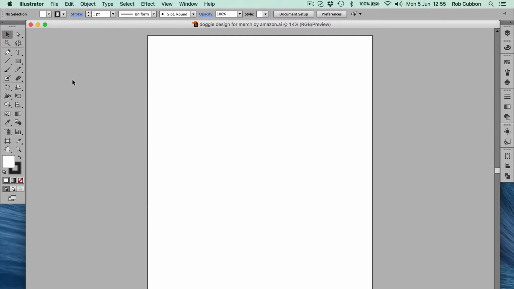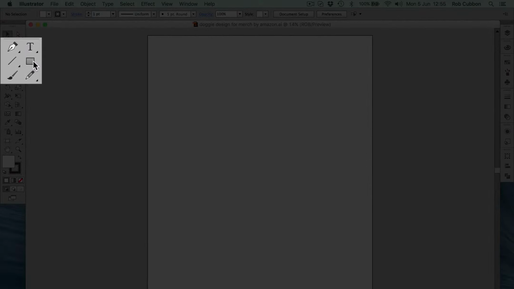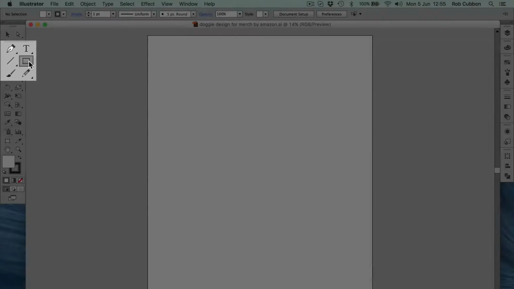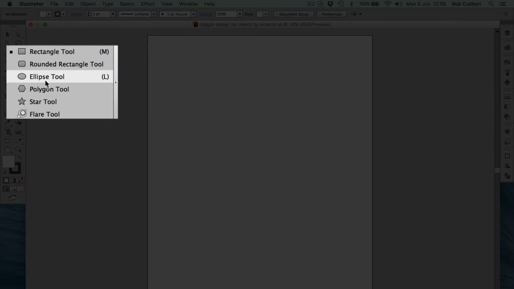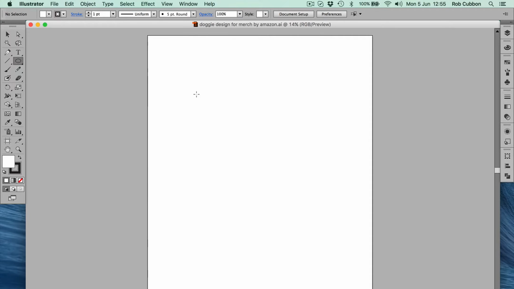Okay, so the first thing we're going to do is draw a circle. Very easy. On the right hand side here you'll see this square. If you click on that and hold down, you will see the ellipse tool, and with that tool you can click and drag. That will give you an ellipse. If you hold down Shift, then it will constrain it to an exact circle.